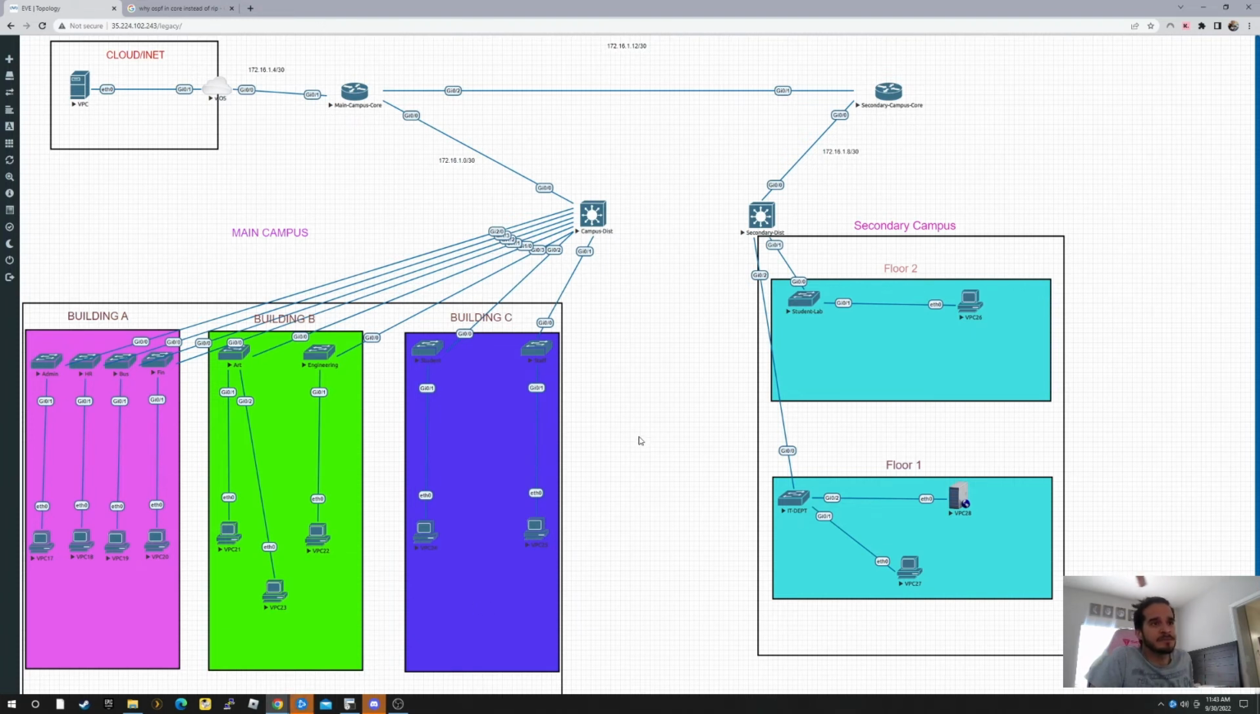But in any event, so great. Now we know anything from here will get sent up to the core, and anything from here will get sent up to this core. But how do we get them to cross the network? This campus core here has no routes for this side, and this campus core here has no routes for this side.